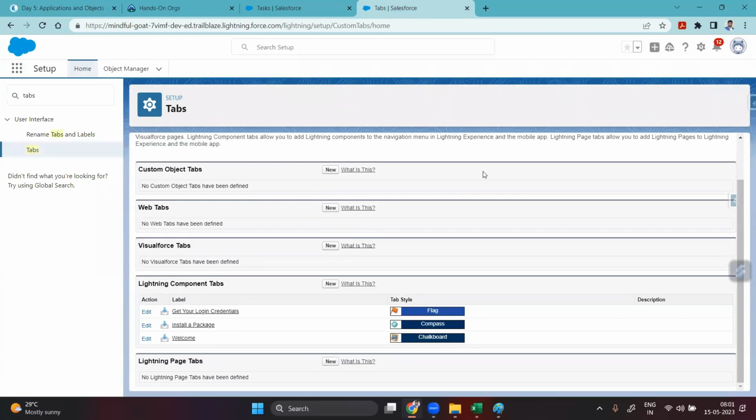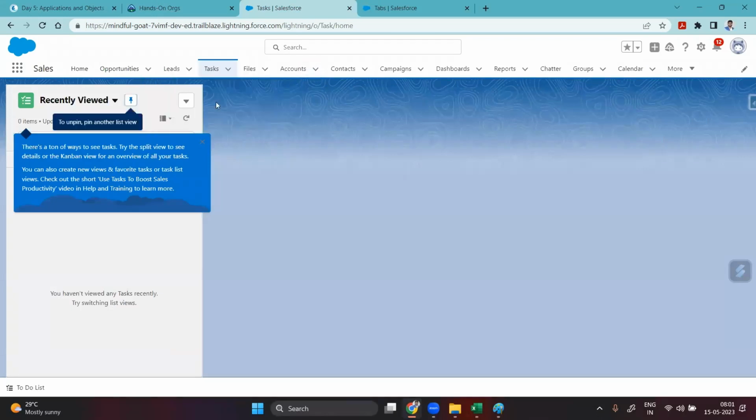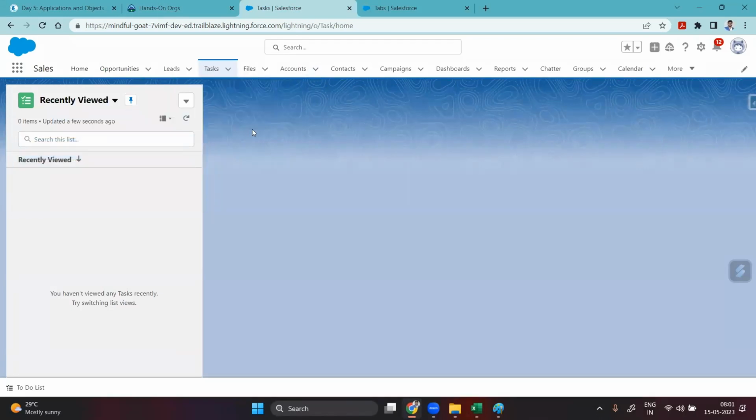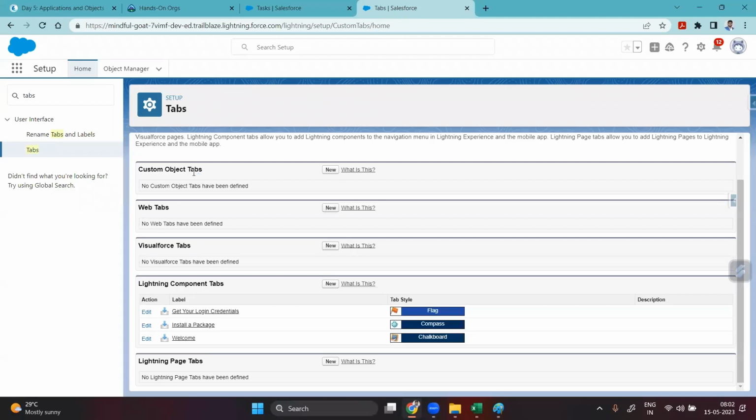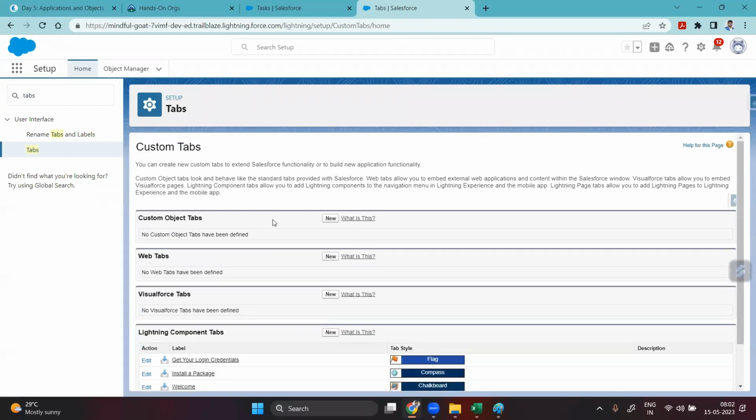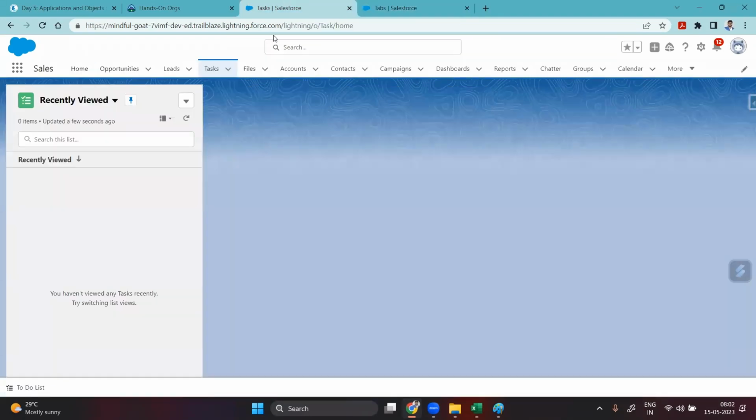The reason is that whatever standard objects are there in Salesforce, for each and every standard object, Salesforce has already created those tabs in the backend. You don't need to change those tabs, and you cannot modify them. For that reason, Salesforce didn't provide information about those tabs in the tab section. You can create only custom tabs from here. You cannot see the standard tabs that are there in your Salesforce org. Now we have created a custom object.